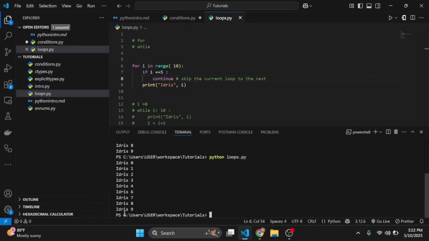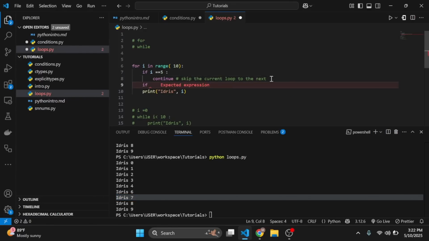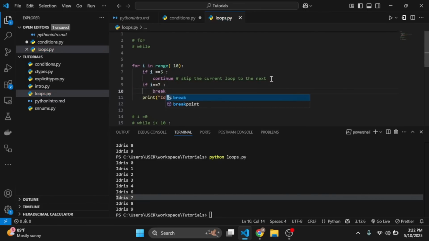Now we don't want this to finish. When it is 7, we just want it to stop. Let's come back here. It's going to skip at number 5, and we said if i equals 7, we want it to stop. Just use break. This is going to stop.